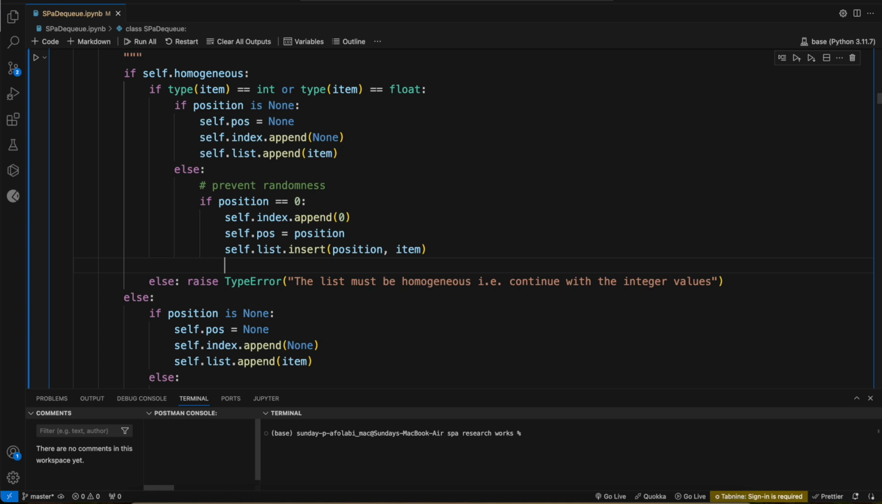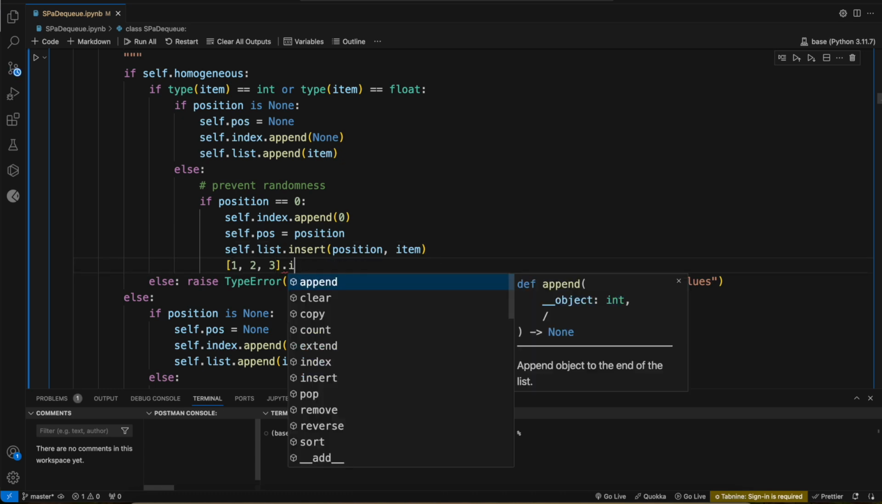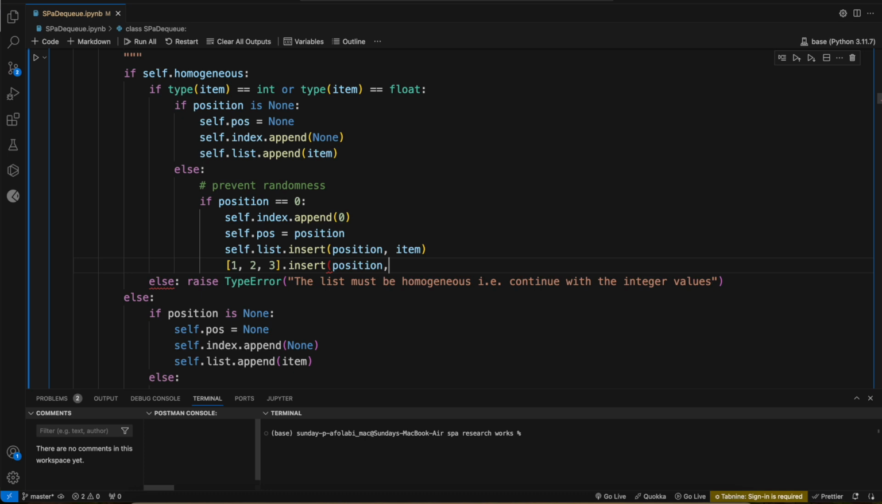For instance, let me show you. Let's assume we have 1, 2, 3, and so on and so forth, and you want to insert another item. Then the position is set to be 0, and you set the item, let's say 6. So this method, having been supplied the position to be 0, takes this 6 and inserts it at the front of 1. That is 6, 1, 2, 3. This is the result you'll get.